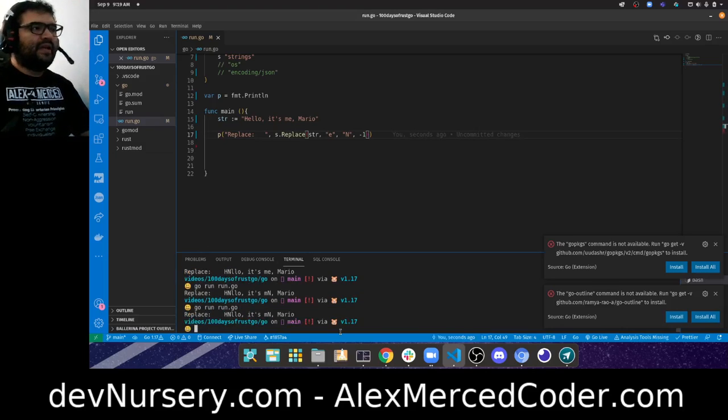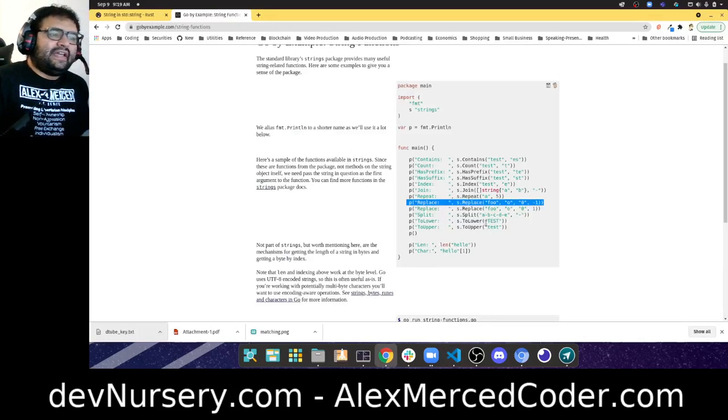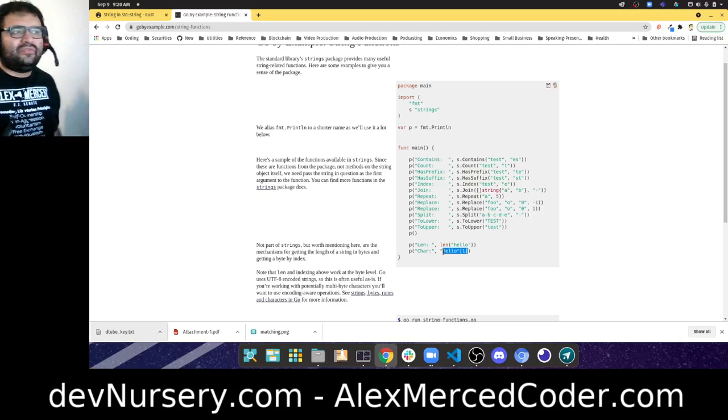Okay, yep, okay. So that is loud and clear. Split, we've done that. ToLower and ToUpper, that's pretty straightforward. It just makes a whole string lowercase or a whole string uppercase. Length is going to give us the length of a string. It's always len and the thing you want the length of. Kind of like in Python. And char, if you just want to get one character of the string, it's just like an array. So that's pretty straightforward. So that's a nice set of tools, pretty straightforward to use in Go.